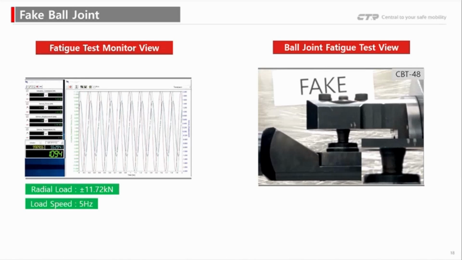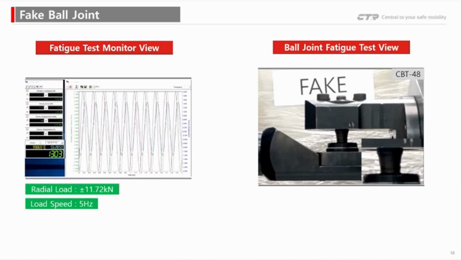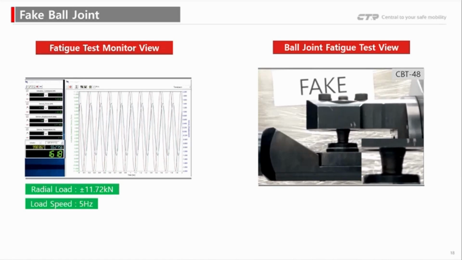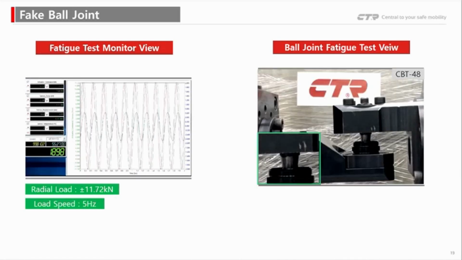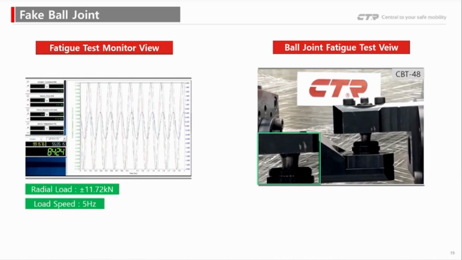On the left side, you can see a monitor view that shows the test input and load signal. On the right, there is a video still from the actual test setup, where the pack product was mounted, showing the result. The pack product failed early in the test cycle and showed a clear sign of structural weakness. In contrast, the CTR genuine product withstood the same load condition without error, demonstrating its durability and quality consistency.